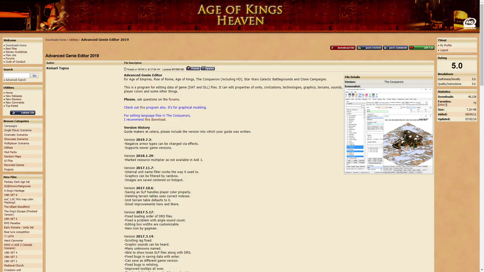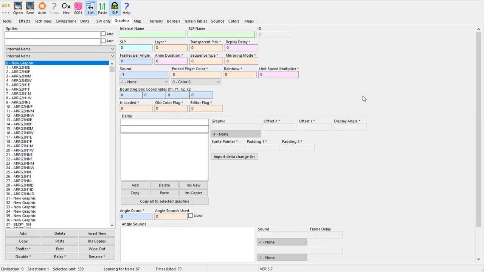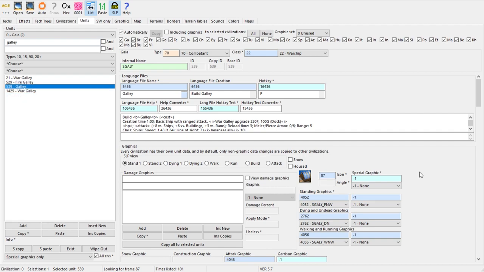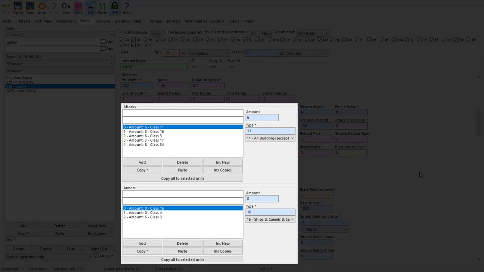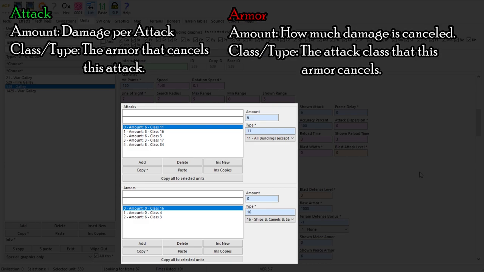To answer this question, we're going to use the Advanced Genie Editor, which you can download from AOK Heaven. So let's start with the basics. Let's go to the Units tab and look at the galley as an example. Scrolling down a bit, we come to the Attack and Armor classes. The attacks are a list of two components, an attack amount and the type or class of unit that the attack damages. The armors work the same way, giving the amount of attack they negate and the class of the attack against which they protect.